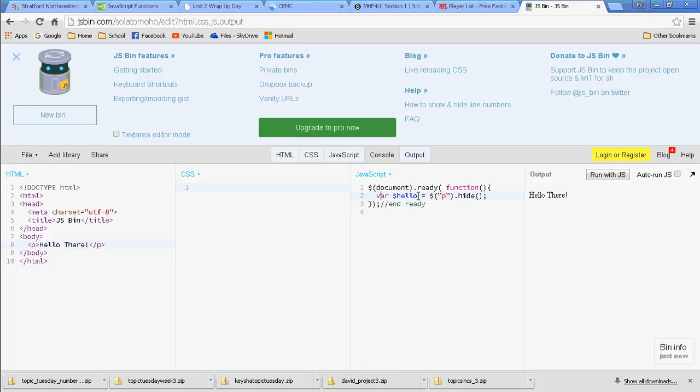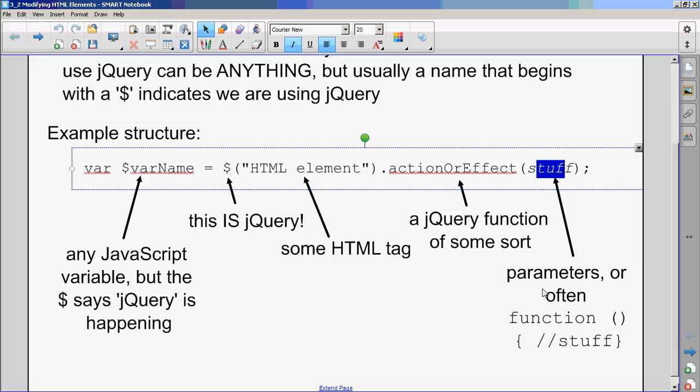All right. But the point here is that I can assign that event to any old JavaScript variable name. This doesn't have to be a $ sign. I could call it just hello. I could call it whatever I'd like, but usually I use a $ sign to show that jQuery stuff's going on. Great. So that's the general setup of a jQuery assignment. This is some sort of assignment.